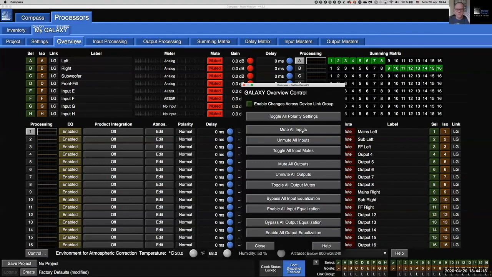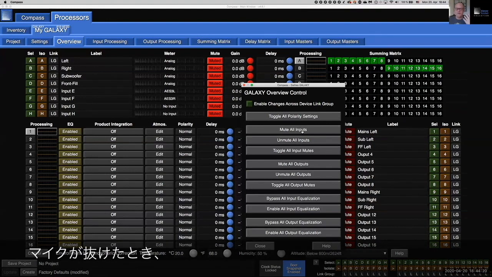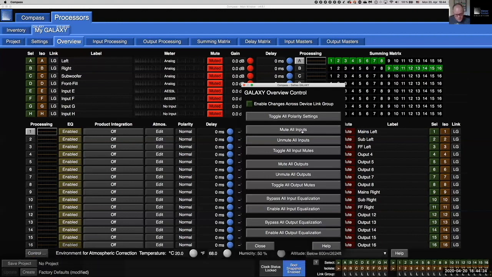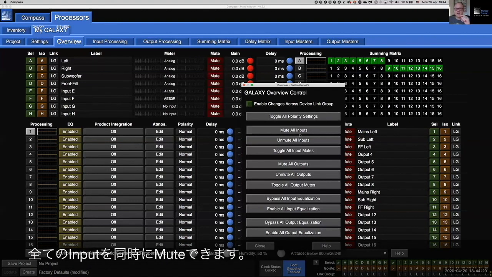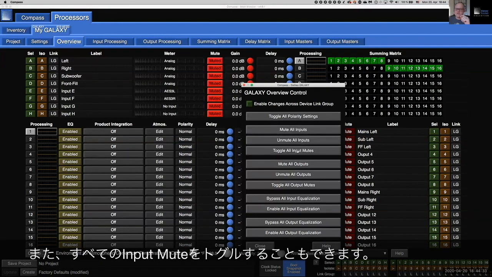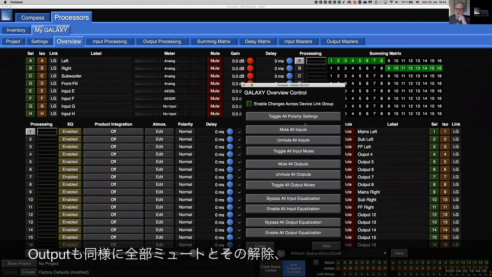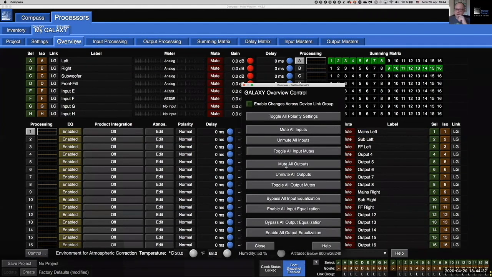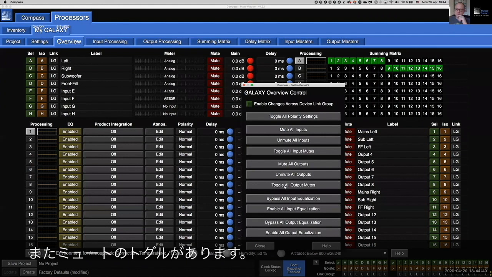Maybe somebody, I don't know, maybe somebody's unplugging a microphone with phantom power applied to it. Well, then I can mute and unmute all my inputs, okay, with a click of a button. I can also toggle the inputs if I decide to do so. Same is true for muting all outputs. Okay, I can mute them, I can unmute them, or I can toggle them.